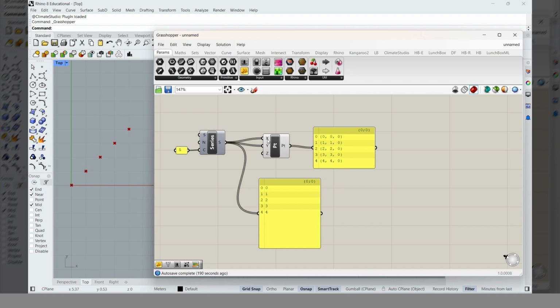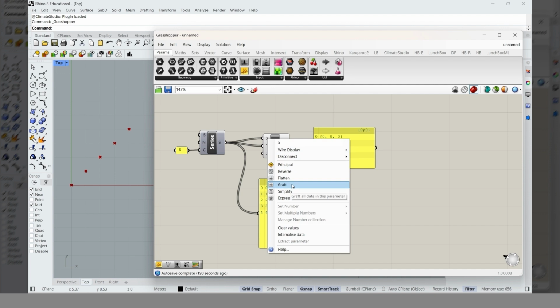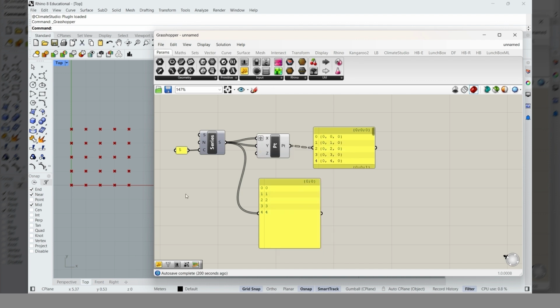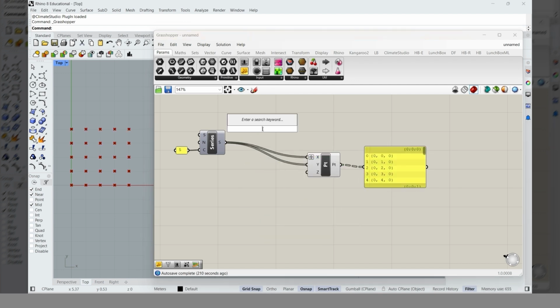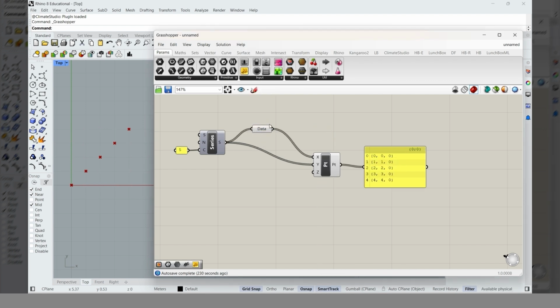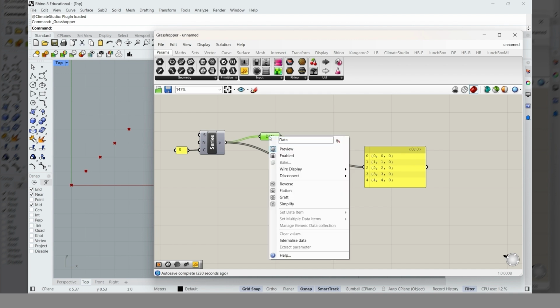So what if we graft one of the inputs, for example x? Then what happens is we have a 2D array of points. To further investigate how this happens, we're going to use a data placeholder and plug this into x and cancel the graft. And we can graft on this battery.